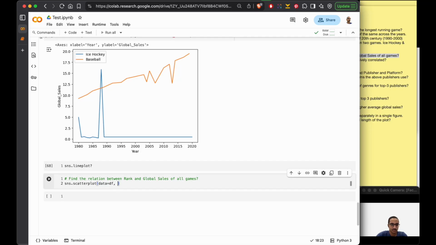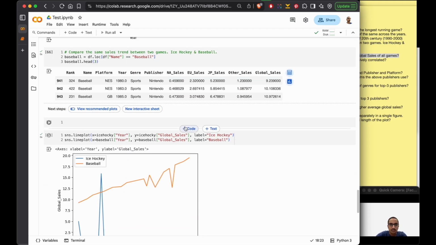So we'll use the original data frame here, and the x key will be rank, right, between rank and global sales. So rank will be plotted on the x-axis and global sales on the y-axis. Rank and what is the exact thing? Global sales. Rank is rank, yeah.